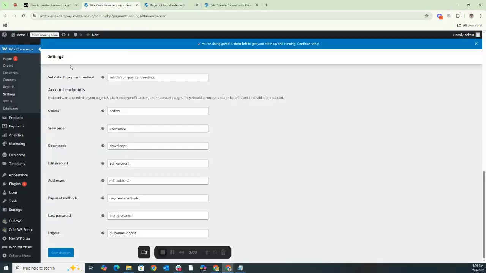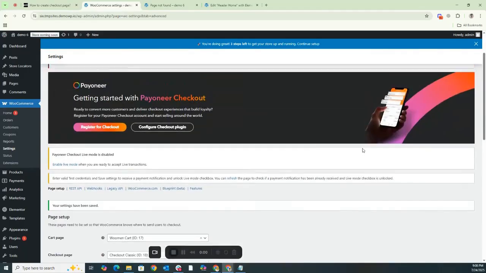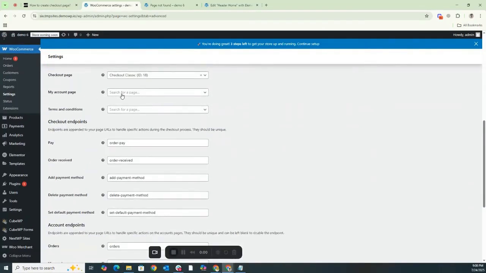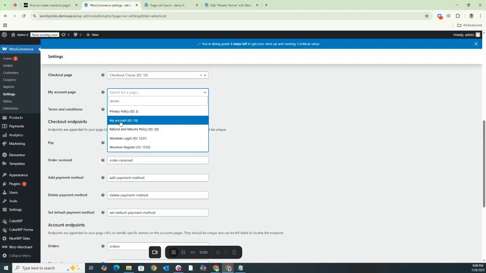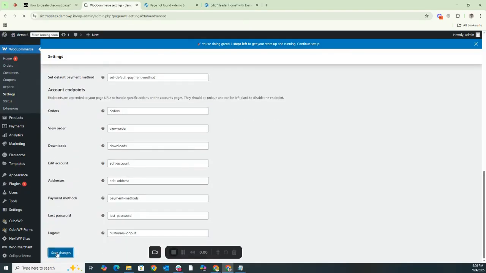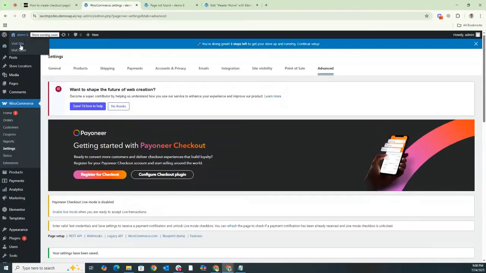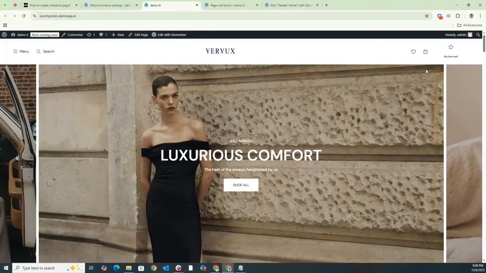The error is appearing because in the WooCommerce settings under the Advanced tab, we haven't selected which page should be used for My Account. So we'll select the page from here. The My Account page will be selected. We'll save the changes. We'll reload our front end again and go to this page. Now we'll see that the 404 error is no longer visible. Now our account is in proper working condition.